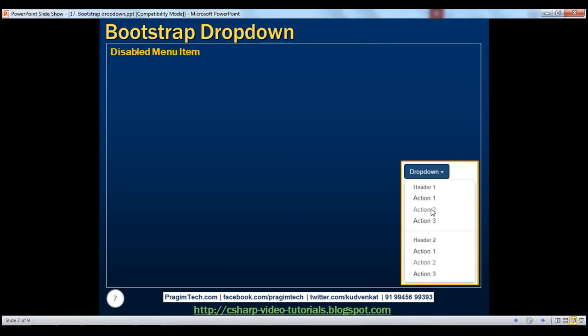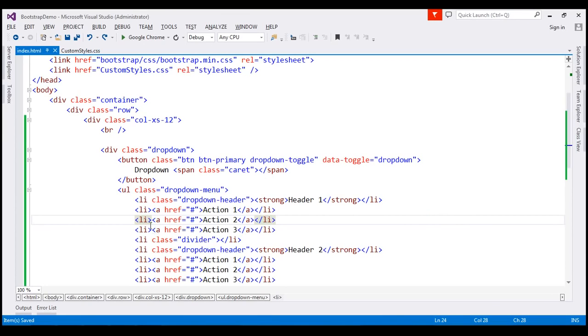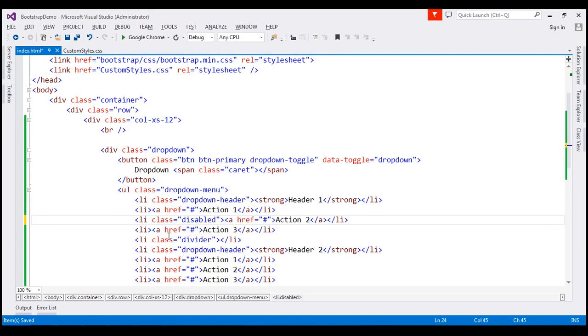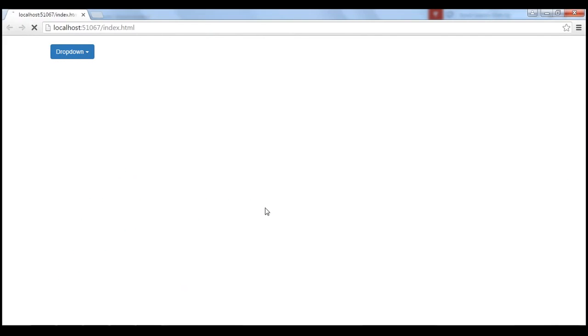Let's disable action 2 from both header 1 and header 2. Let's flip to Visual Studio. So here we have action 2 under header 1. On this list item, I'm going to use the disabled class. Let's do the same thing with action 2 under header 2. Let's save our changes, reload our page.